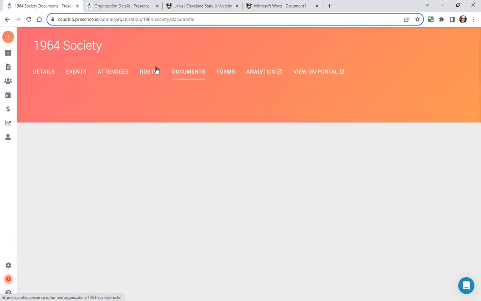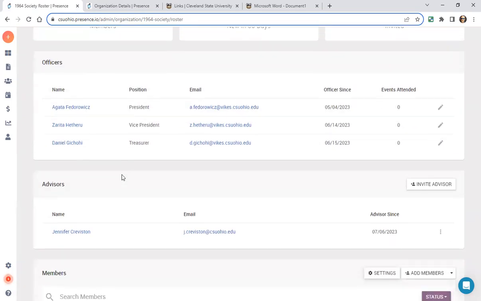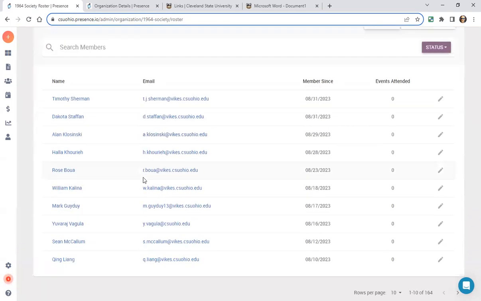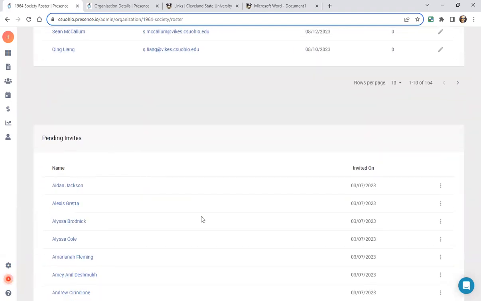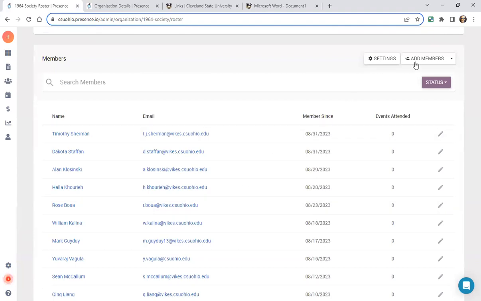This is your roster. This will tell you who your officers are. So you see they're missing their secretary, who their advisor is, who the members are, and who they've sent invitations to. Okay, you can send invitations. Now, you won't see add members. You'll actually see invite members, and you use the CSU email account. We only use CSU email accounts in the system.